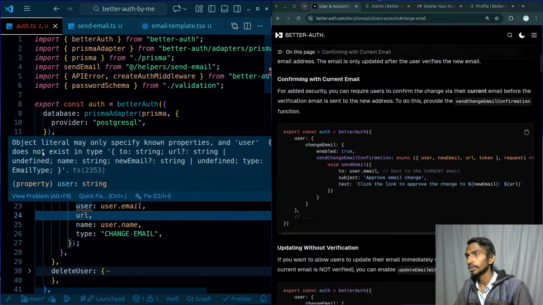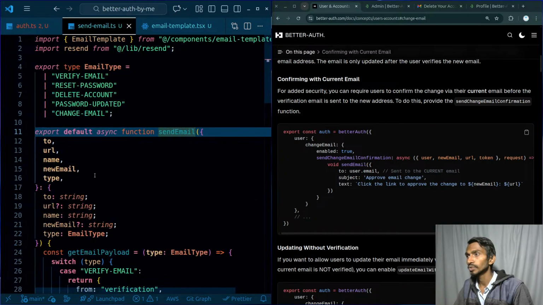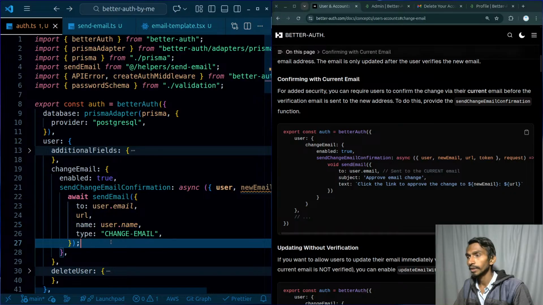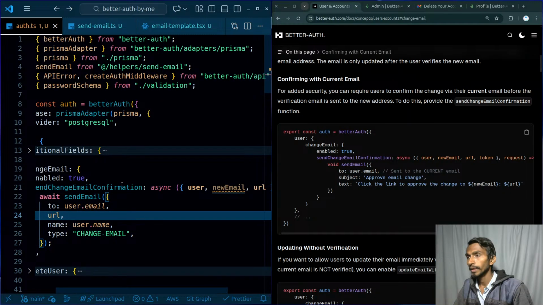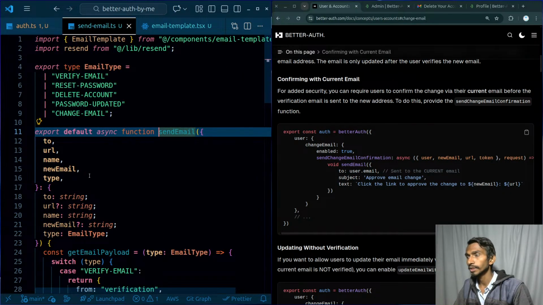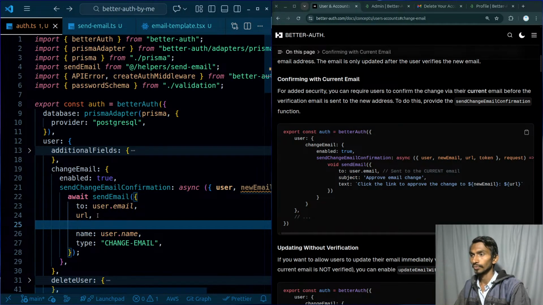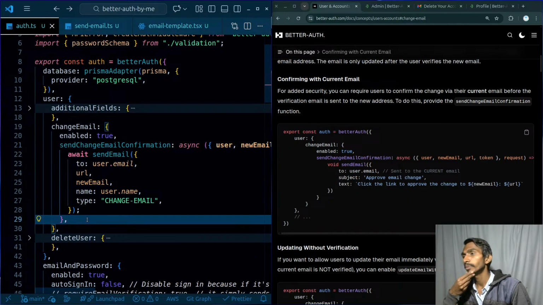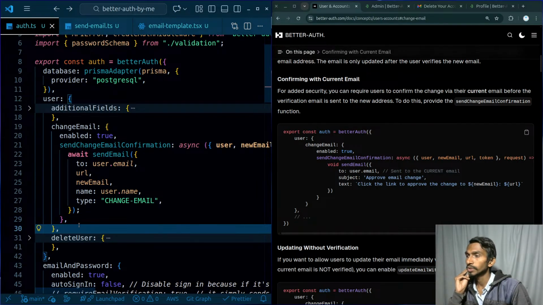And apart from that, what is the problem here? Object literal may only specify known properties, user does not exist. Okay, so it does not take user, right? Yeah, it does not take that. So it simply takes a to and URL. So to is going to be user.email, URL, name and this, and new email. I have to send it new email as well, though that is optional, but I have to send that. So new email is actually going to be equal to new mail and all. So this is how I will simply be going on, and once this is done, then an email will be sent, right? Then the user will have to approve it himself, and once the user approves, that's it.